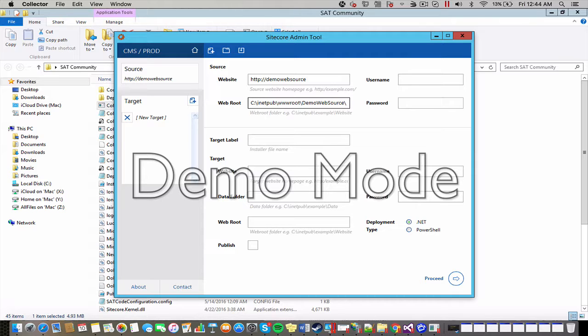Next is the Sitecore backend username and password. Just make sure that the Sitecore account has the administrative permission. That's very important. Now let's define the name of the deployment executable file that will be created later. For now, I'll just use demo sample.